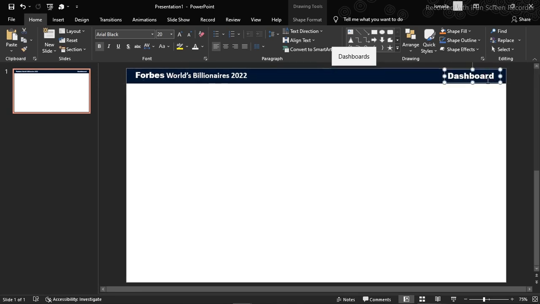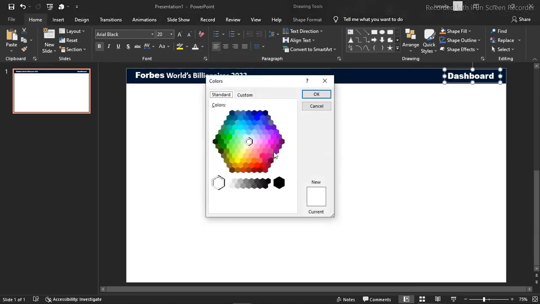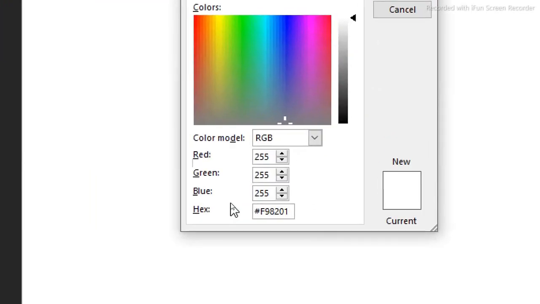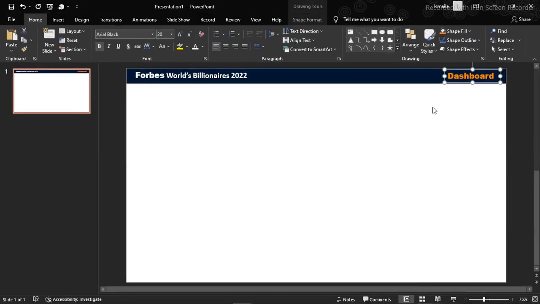So right now we have to change the color as well. So let's change the color to something like, we're gonna come right here, and we have to go to custom, and here we have to define the color we want to use for it. So right now you can see the color code we have used. I'm gonna click on my OK, and once I go back, this is what I have right now.